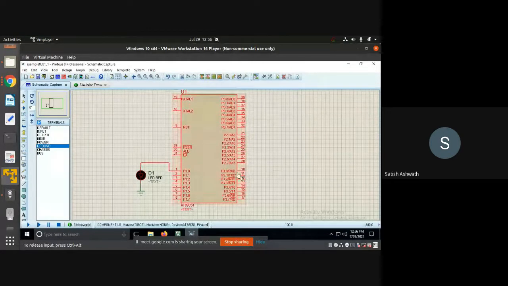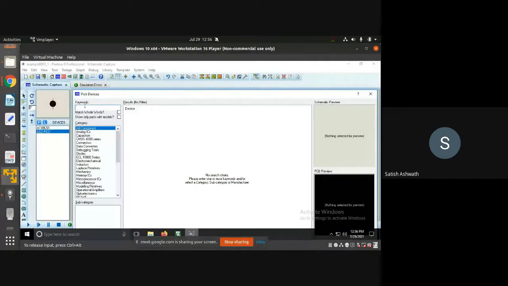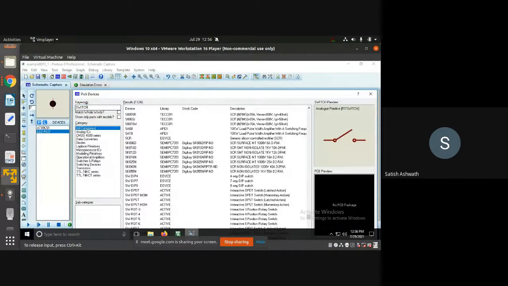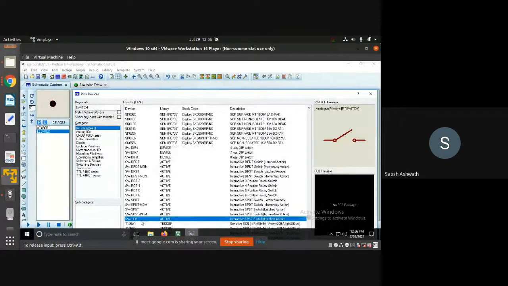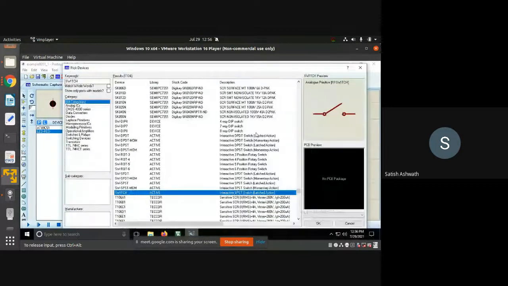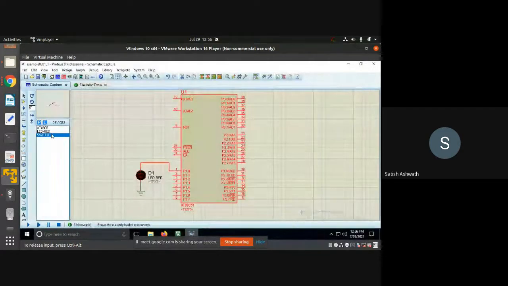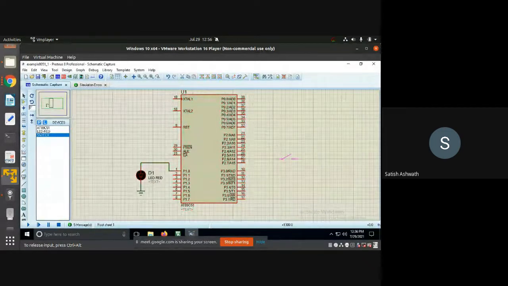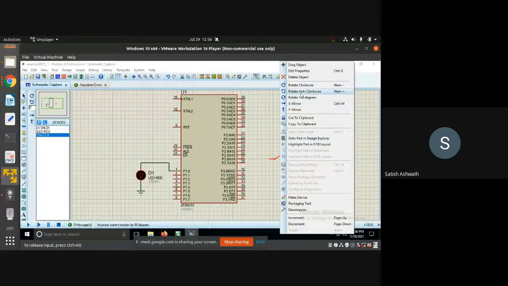So we will be giving you questions based on this. Let us say I want to connect a switch here now, a switch based LED control. You can search for a switch. There are a lot of switches available. Search for a very basic switch. You can see the switch here. I want to use this switch. Click on OK. The switch comes here. Take the switch and place it wherever you want. You rotate it.